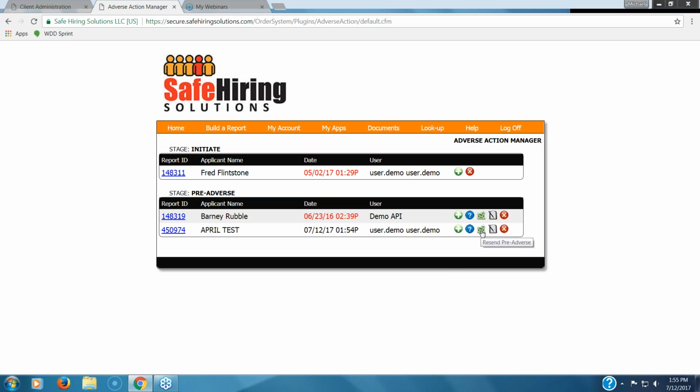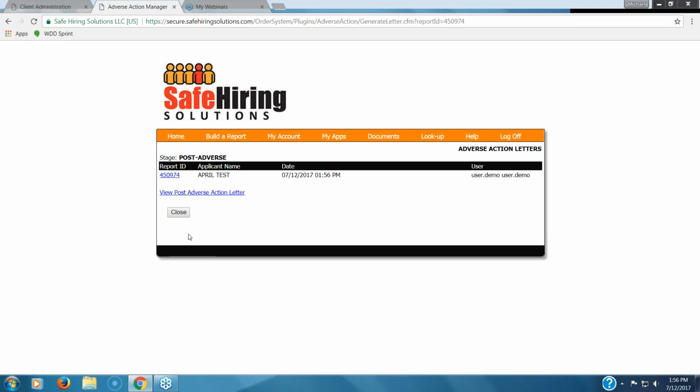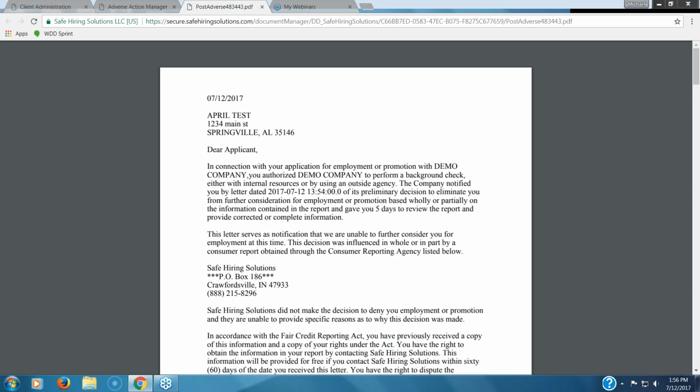the same as pre-adverse. It allows you to print the adverse action letter with the FCRA summary of rights, and I believe it also prints a copy of the background check as well. You click on this and create the post-adverse action letter, and I'll show you what it looks like. You could actually print from here if you wanted to print this to put in the mail.